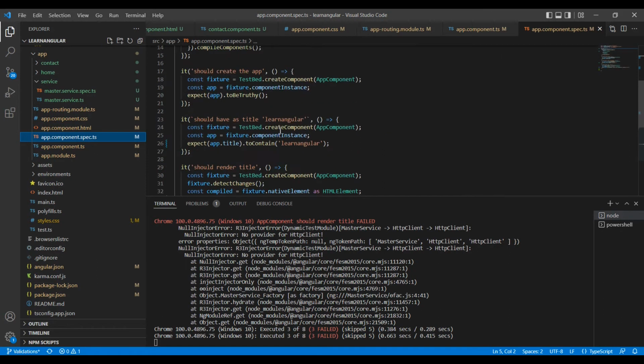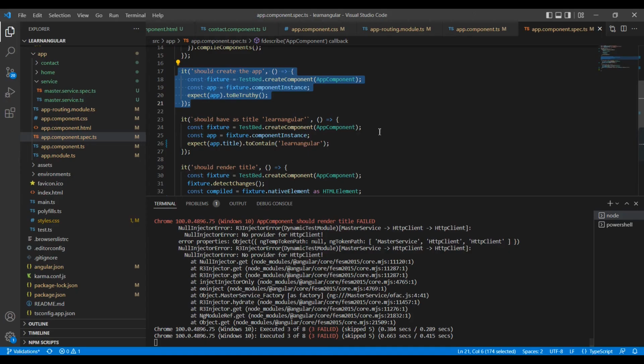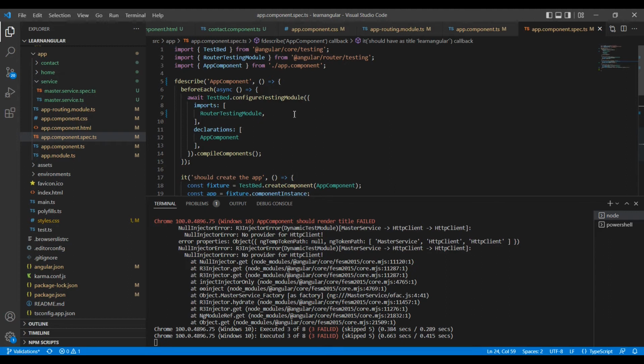If you are not providing all the dependencies, the initial test case itself will throw the error. So okay, what are the dependencies? We can see the error message, then only we will clearly understand. See now, the master service uses the HTTP client, but we have not provided it. So let me provide this one first.